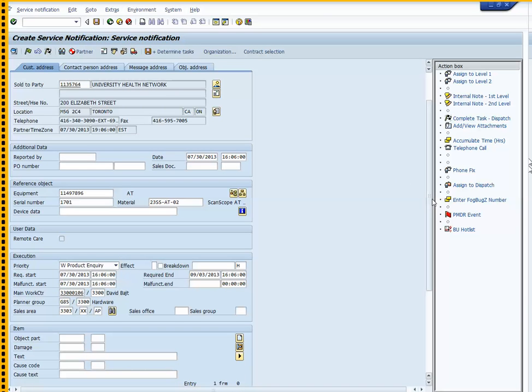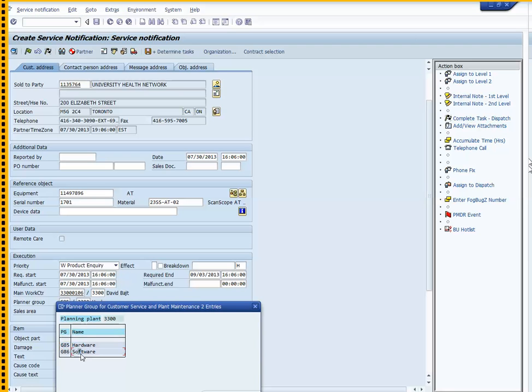As far as the action box goes, is it like this came in as an email request? Just to be clear, the planner group, you'll need to change that as well. So it's not hardware, it's software. It's underneath your work center, just here, to the left of that. There you go. You've only got two codes, so it's a 50-50 chance.